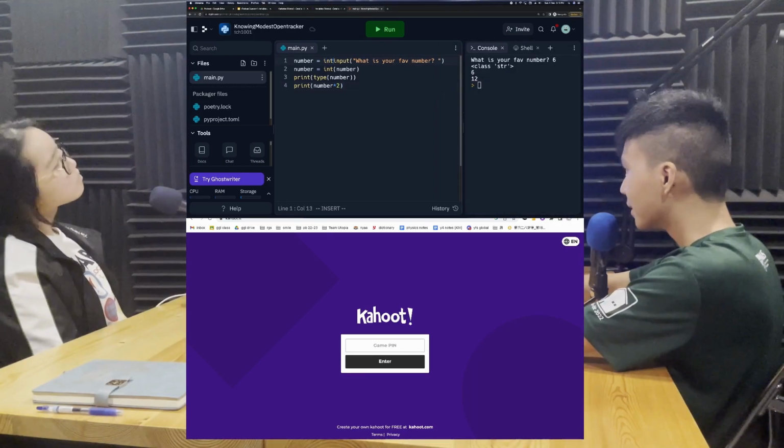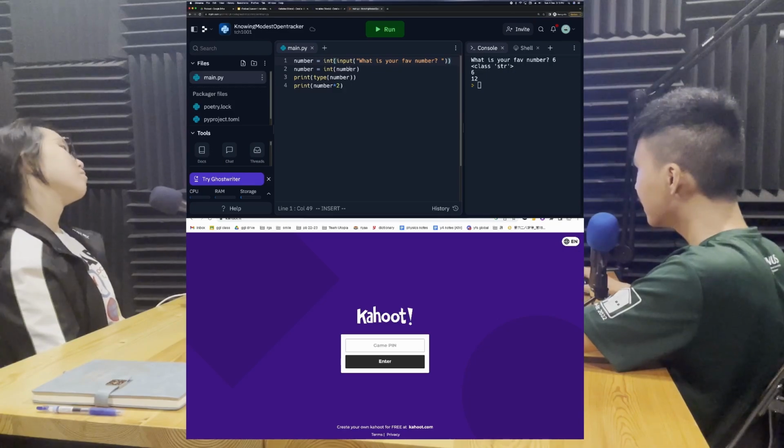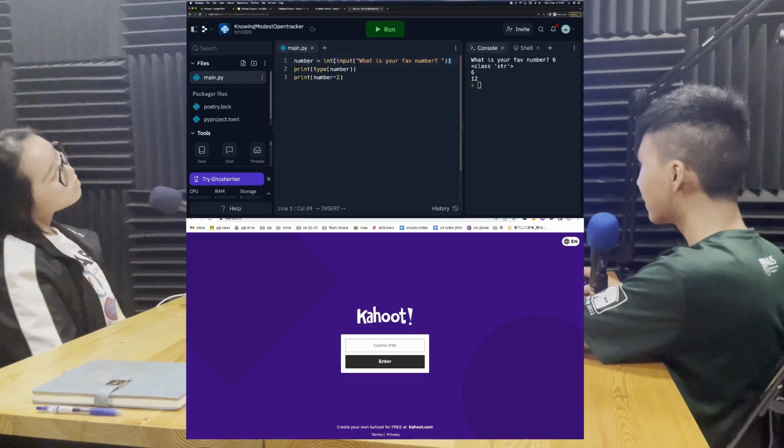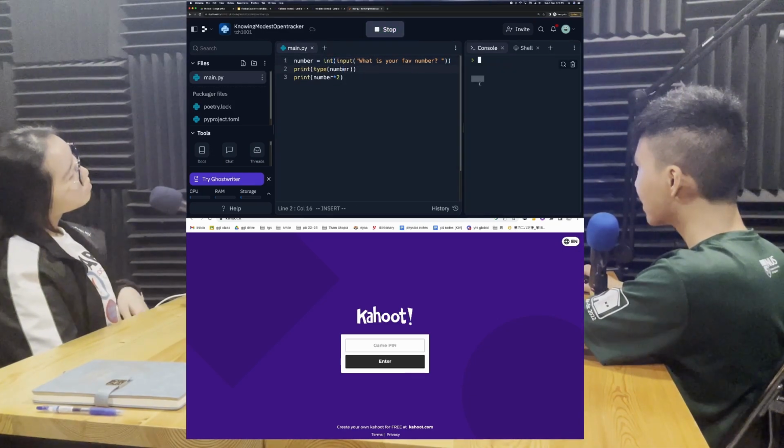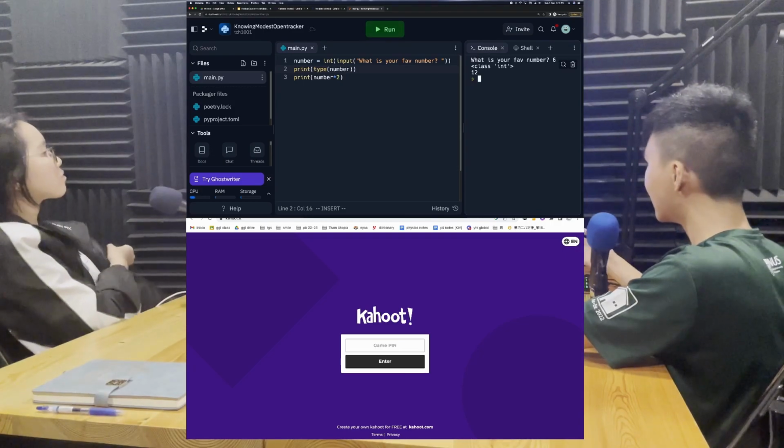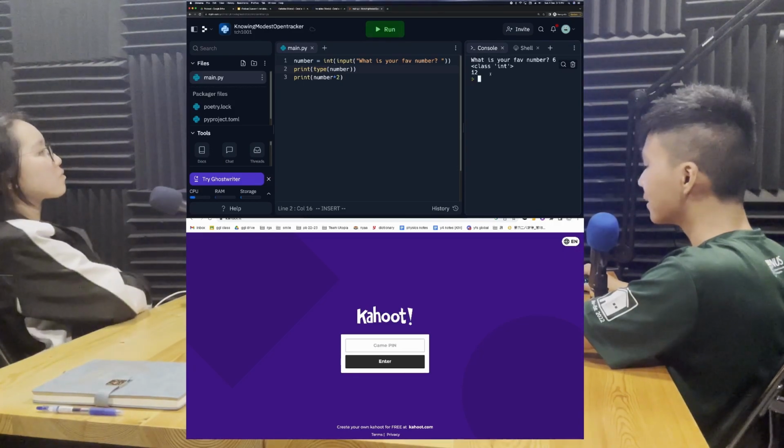wrap this entire input thing in the int, then this line I don't need. So now I've taken the input as a number. If I press run, if I type 6, it correctly doubles my number. Okay?